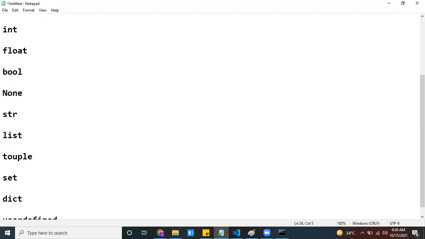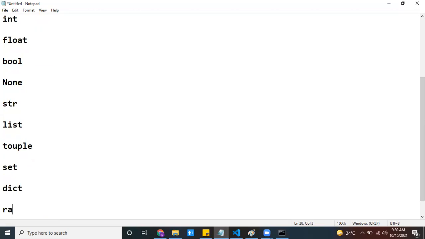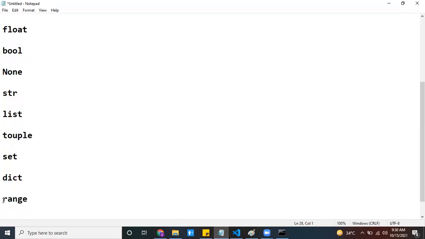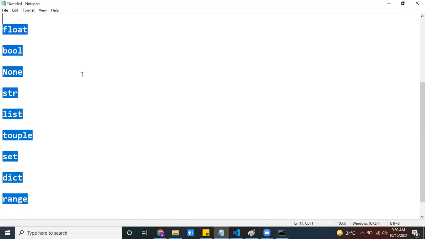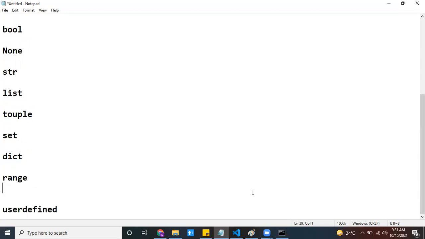The next one, if you want to create an array of elements inside a particular range, then you can go with the range data type. It's like a method. These are the data types given by Python, predefined types.